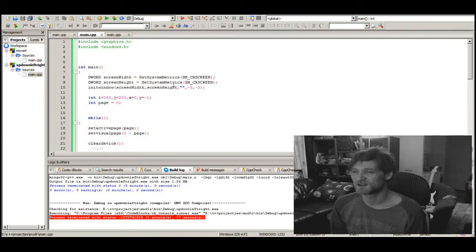Hi. Gonna do C++. I'm gonna make a moving circle that you can move with your up, right, left arrow keys. And I'm gonna use CodeBlocks.